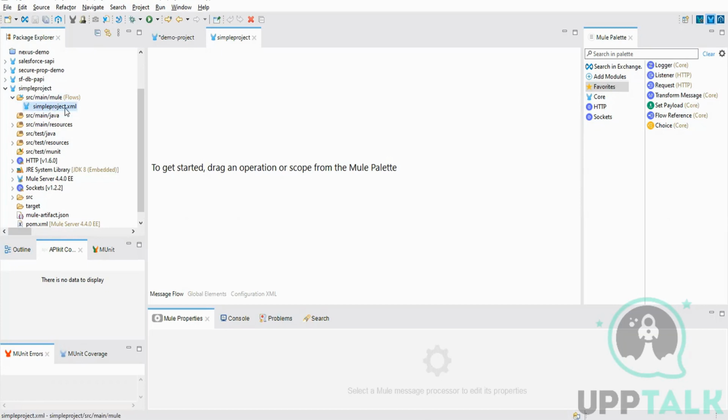And here it says, to get started, drag an operation or scope from the Mule palette. This is the project explorer. We can see all the projects we created on the left side, in the project explorer area. I have developed different projects like Salesforce, SAPI, Secure Process Demo, SFDB. These are all projects I created earlier. Now I created this simple project.